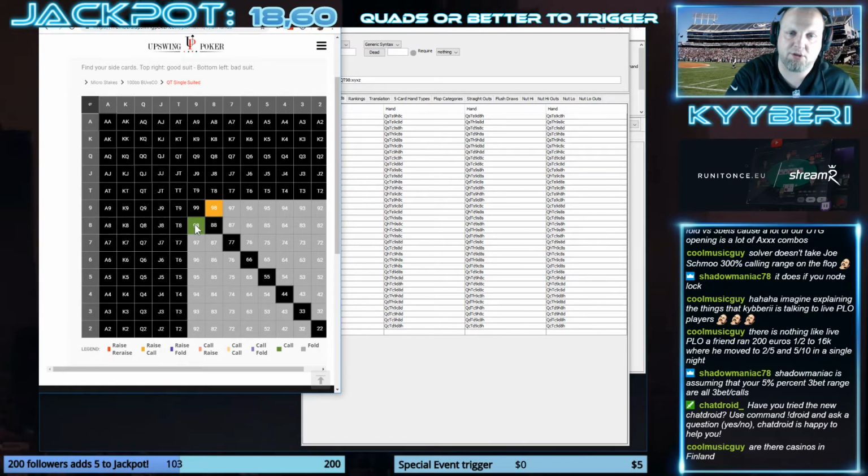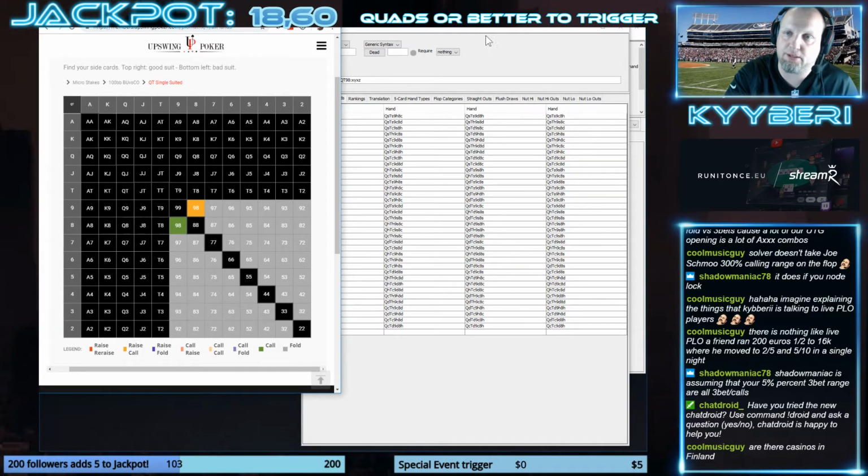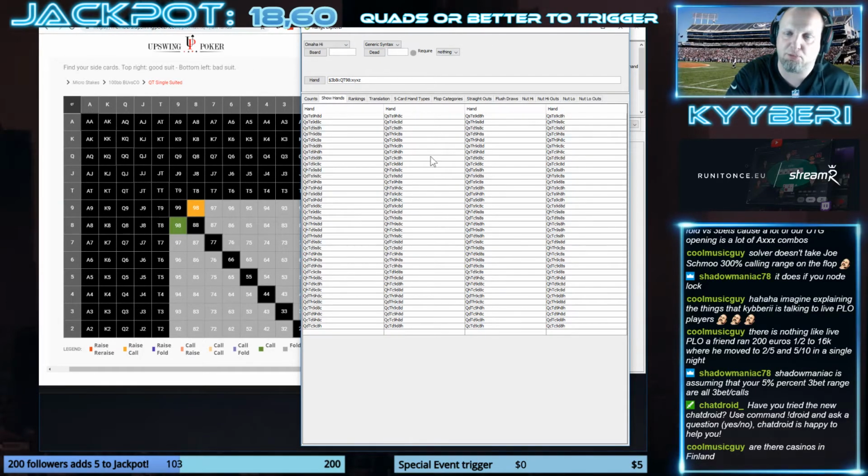When it's not suited to the queen, it's a call. You can easily see what hands we call, what hands we raise, what hands we open and call a 3-bet, what hands we open fold, what hands we open re-raise. You can see all of those by just looking at the grid, which is really nice. With Oracle and Poker Choose, you have to explore it yourself, which is a bit more time consuming.